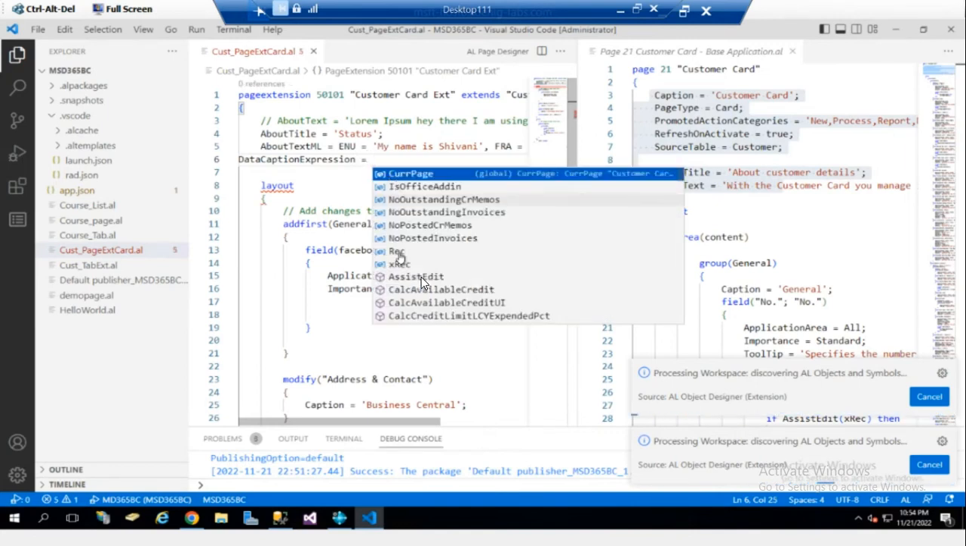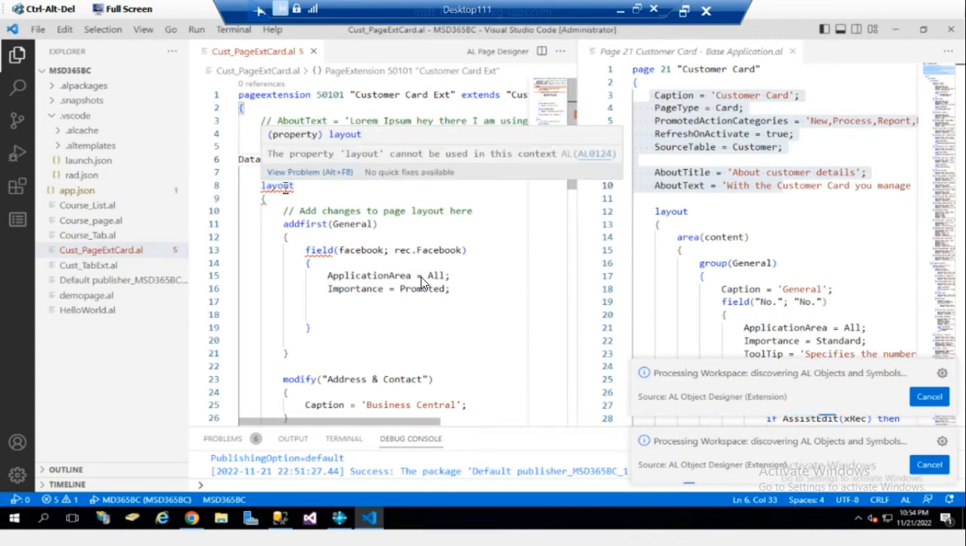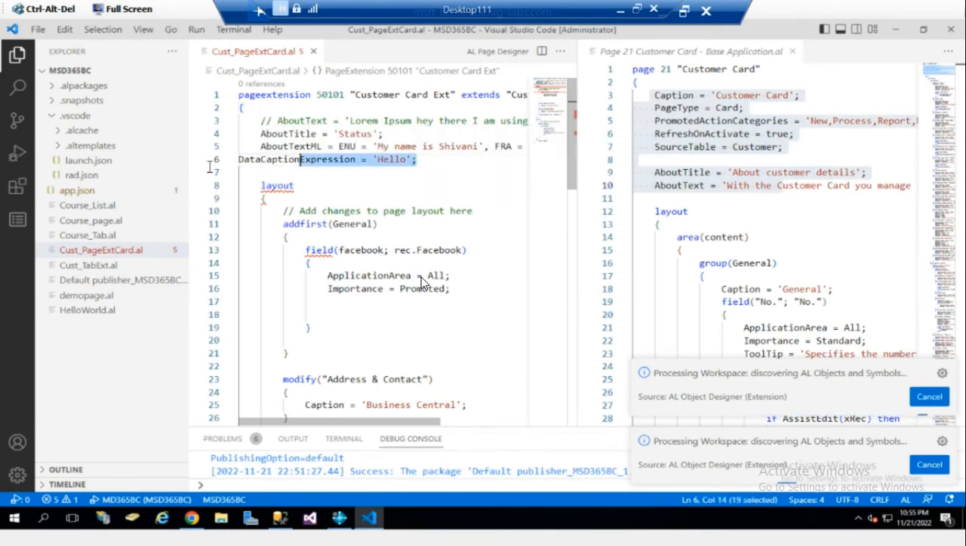So I'll just put, I have not used it. Let's just see how it comes out. Oh. So I think this is used for the report pages then. Let me remove this.